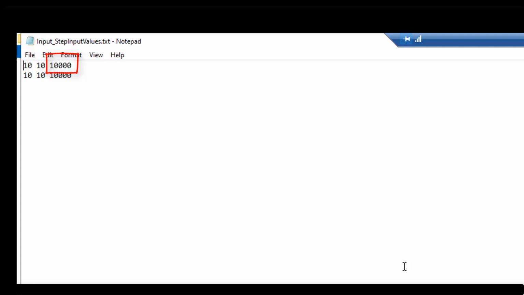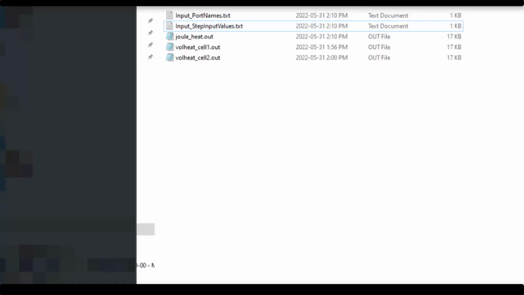The square of the value you chose for the electric current is in fact the input to the ROM, because as you know, power has a linear relationship with the square of current. You should also see 3 out files called joule_heat, vol heat underscore cell 1, and vol heat underscore cell 2. These files include the response of the battery, which is the rise of temperature of the cells to the 3 inputs that we have defined.